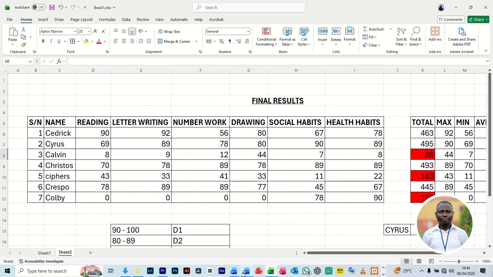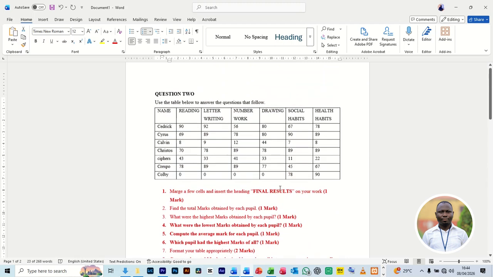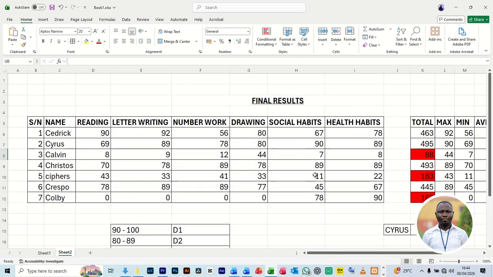So when we look at this, we have also answered this question, which happens to be our very last question. So that is how you are supposed to answer such a question if it comes up anywhere.